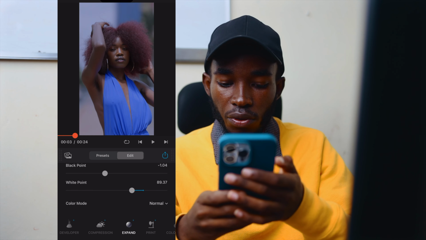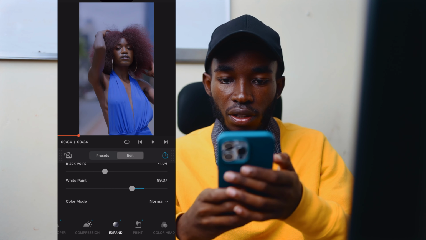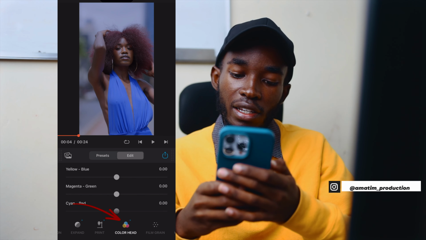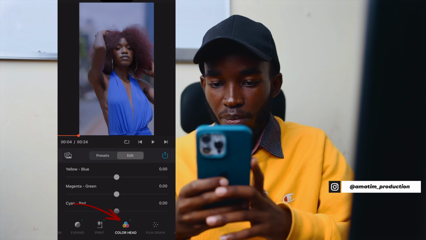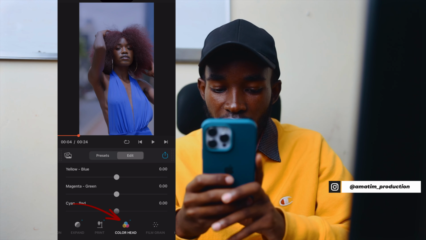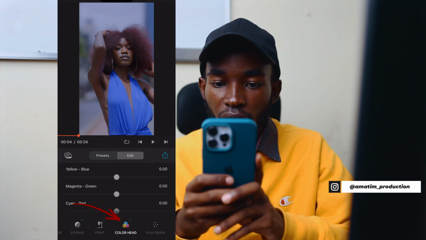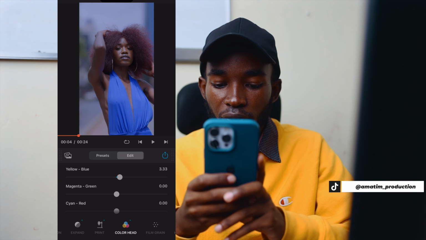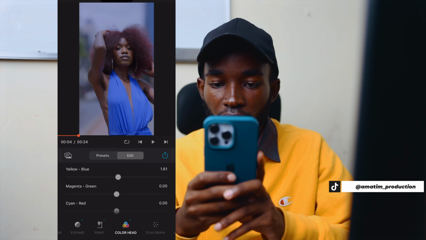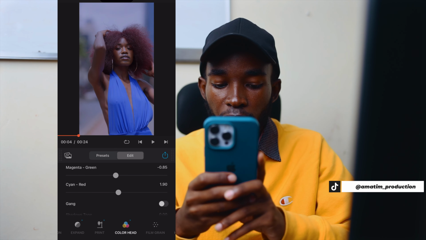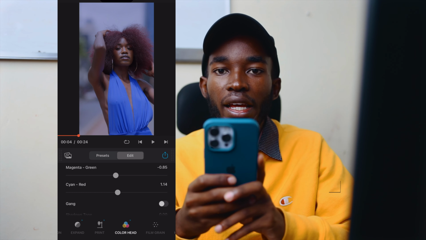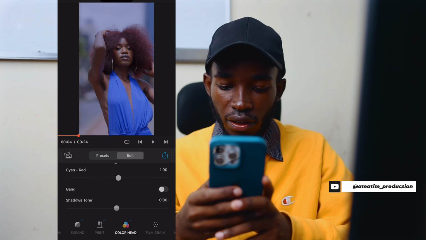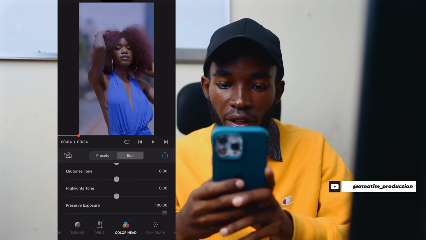And we've already seen the print section, so you can go to the color head. Here it's more like the color balance panel in Lightroom, where you can dial in yellow versus blue, if you want to have that fine-tuning of the colors. Play with these sliders according to your liking. Okay, that looks interesting. Okay, and then the film grain.